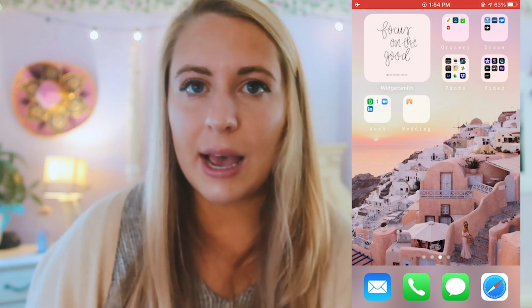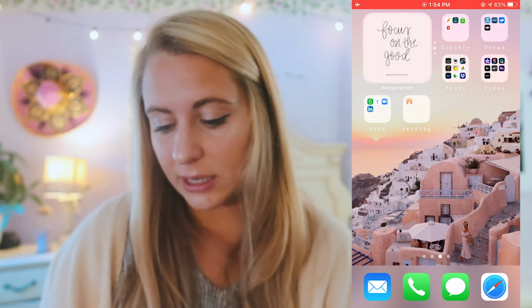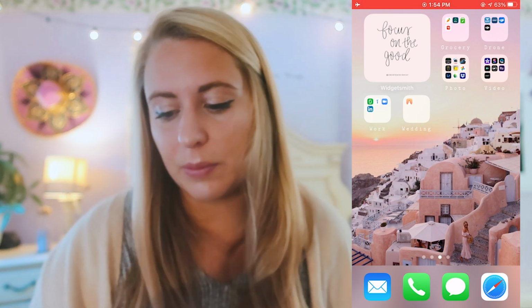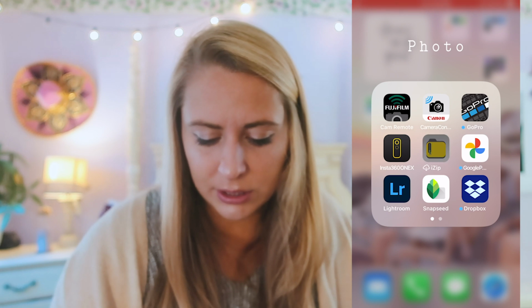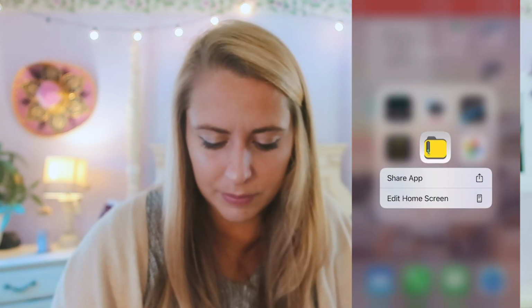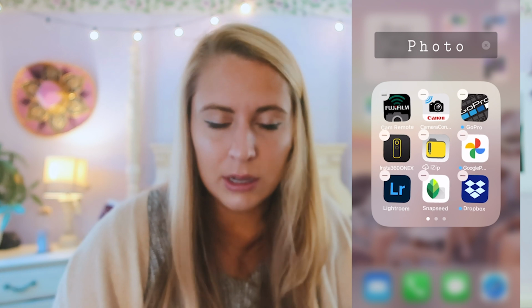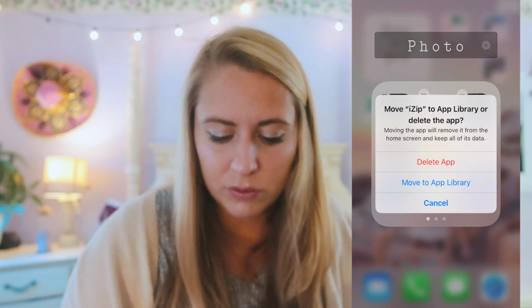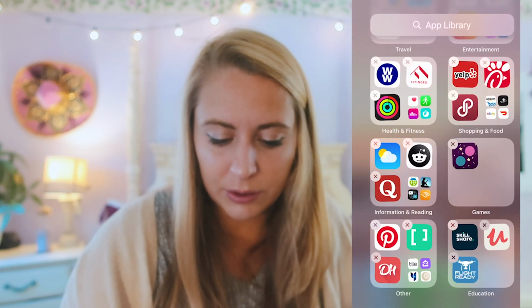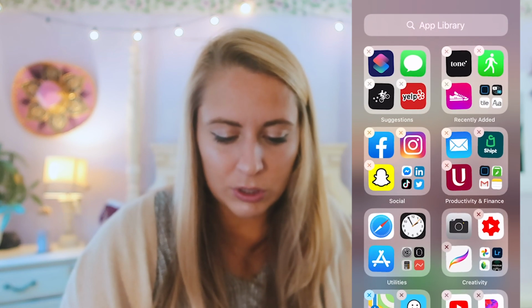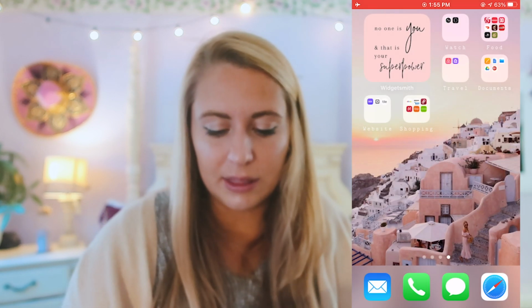So let's say you have a lot of apps that you don't use a whole lot, and you don't necessarily want them on your home screen. I got rid of a bunch and put them off of my home screen because I don't use them a lot. So let's get rid of this iZip one because I don't use it. How do you get it into your library? You just hold onto it until it gets all wobbly, and then you hit the little minus button in the corner and say move to App Library, and now it's off your home screen. All you have to do is come over here and it will be in your App Library, which is super nice. I'm really glad that they have that option.